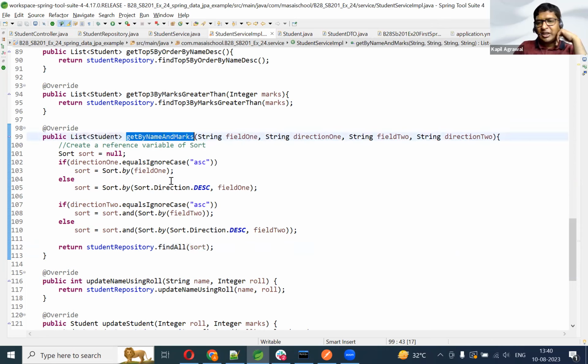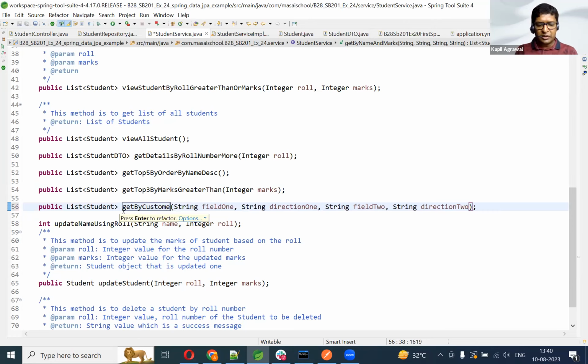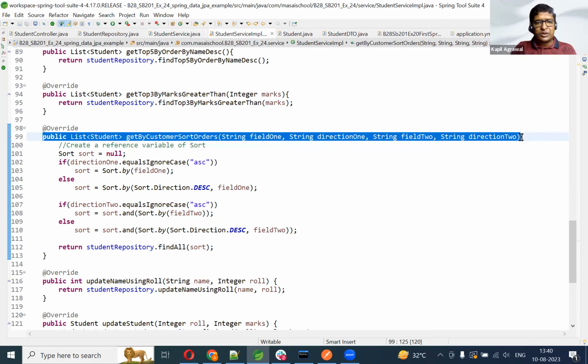Actually, the name of the method is by name and marks, but actually it is by any field, any order. So we can rename this. To rename, refactor, Alt Shift R. After pressing Alt Shift R, whatever changes I am making here will be automatically applicable everywhere. You might have used the refactor facility multiple times. So let's say we write getByCustomSortOrders, and automatically the changes are applicable. Now I wanted to create the method in the controller also.